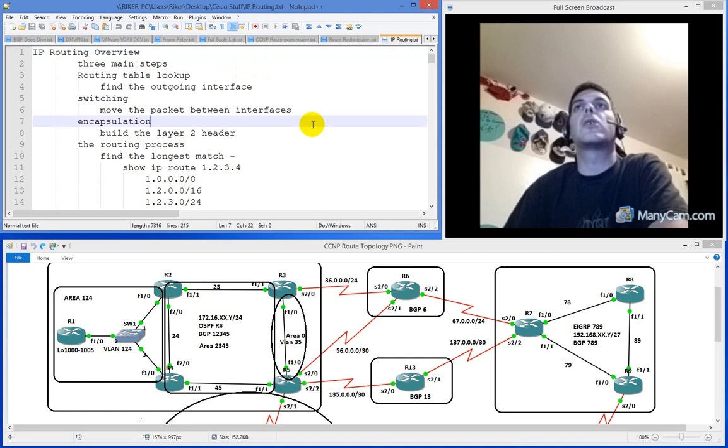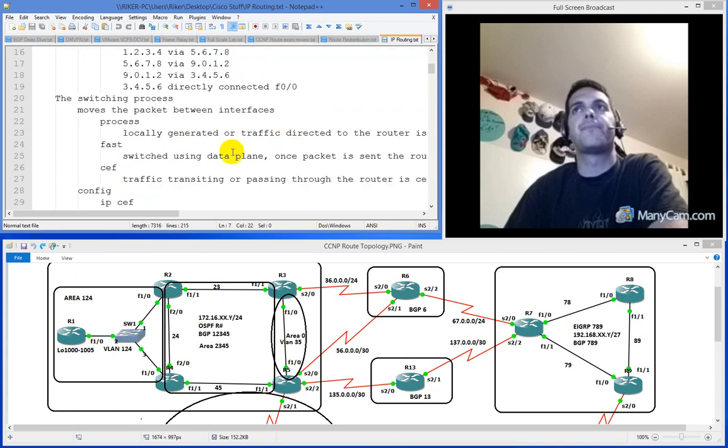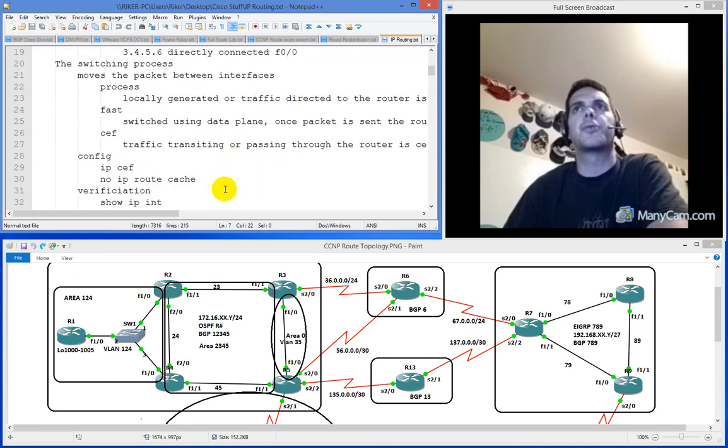So as we move down along our IP routing review, we've already covered the switching process.